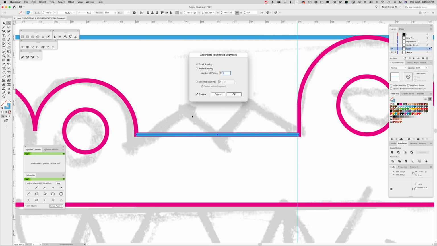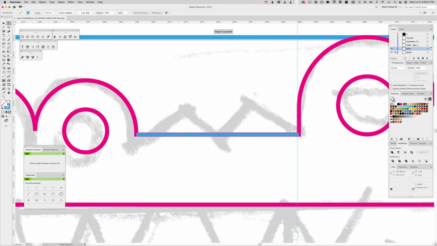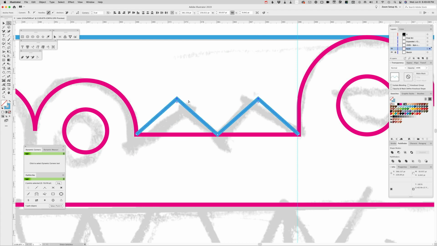There's going to be 1 anchor point, 2 anchor points, 3. So we want to add 3, and it's going to figure out where to add those evenly across this path, and you can see it's added them. So now all I have to do is go like this, and then I just drag these up as high or as low as I want. I think that looks good.